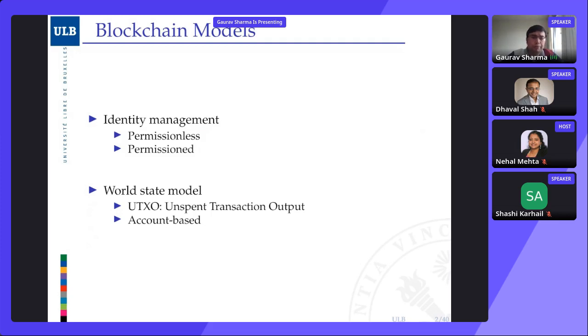In the case of permissionless, anyone can join the network. So you are allowed to submit transactions, see others' transactions, and have a copy of the whole ledger. You can analyze whenever you want, so this is like an open book to everyone. So anyone can see anything.